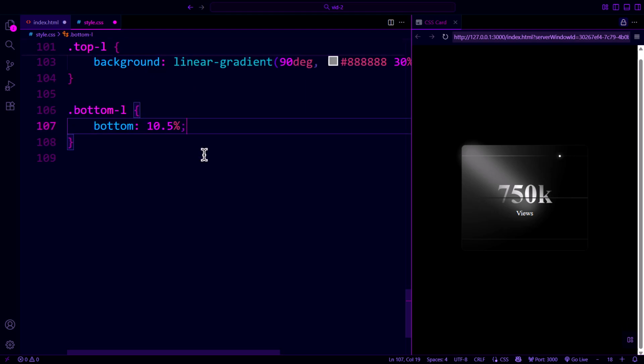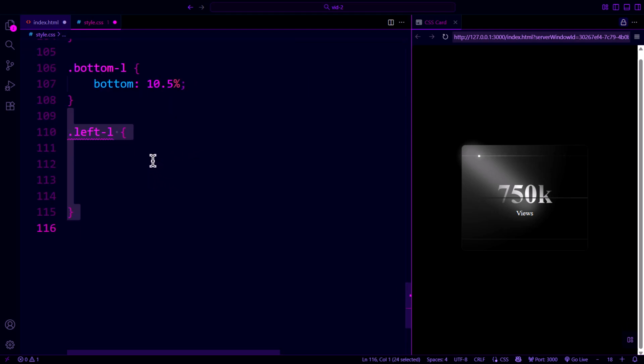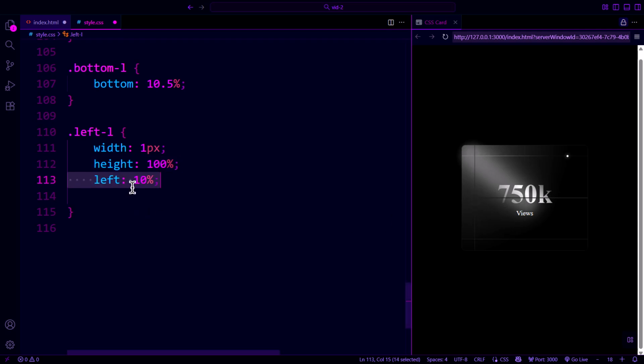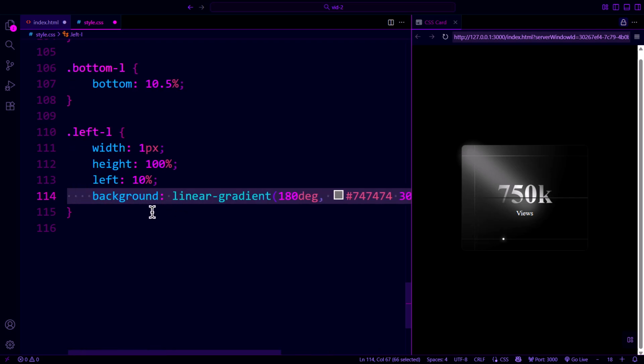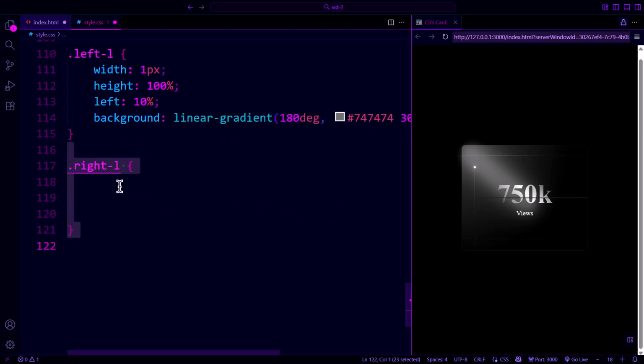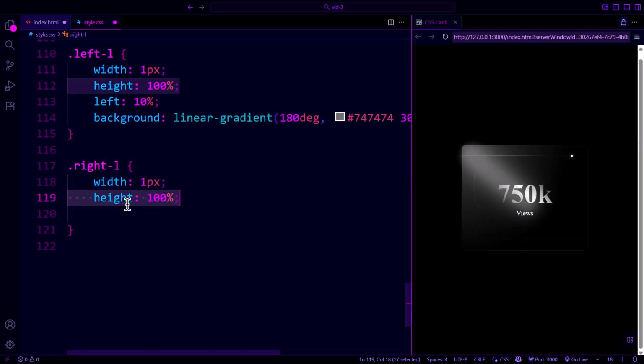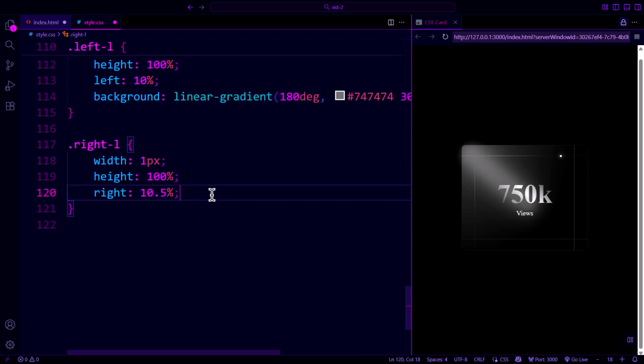Then we style the left L class. Its width is set to 1 pixel and the height to 100%. It is placed 10% from the left, and its background is a linear gradient from a medium gray #747474 at 30% to a darker gray #222424 at 70%. Finally, we style the right L class. Its width is 1 pixel and height is 100%. It is positioned 10.5% from the right side of the main card. The background color uses the default line color since no gradient is applied here.